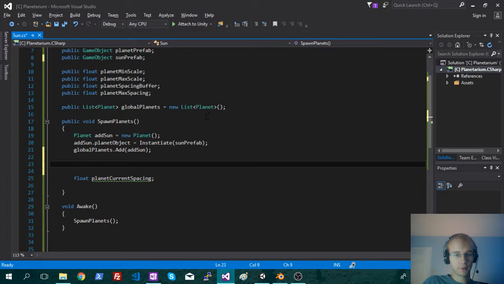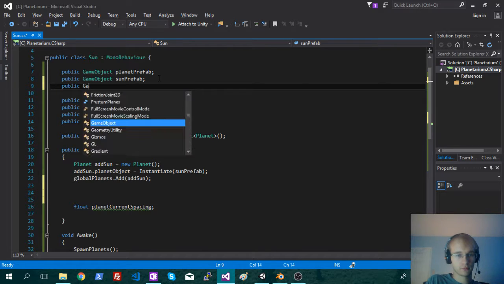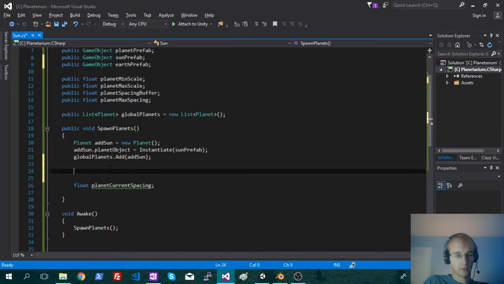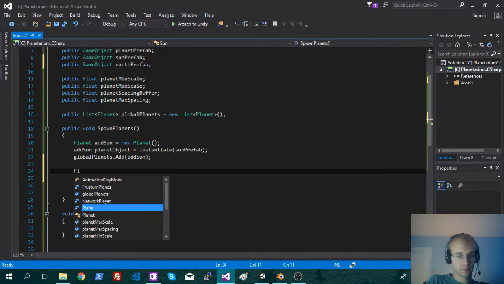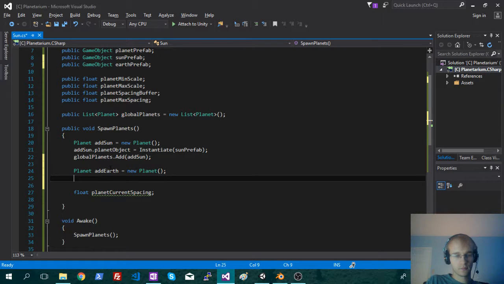Okay, so the next planet we're going to want to add is Earth. So let's add that object up here. Okay, and we're going to add it down here as well. So this is the class. Okay, so we want the actual game object, so add Earth.